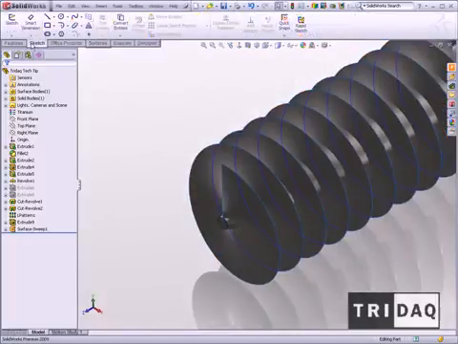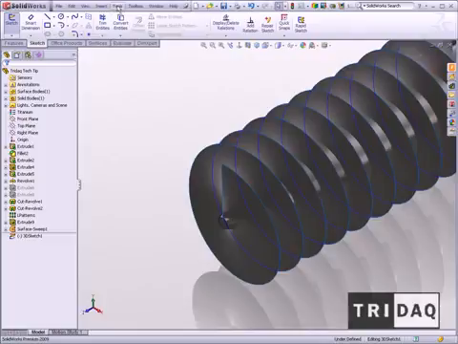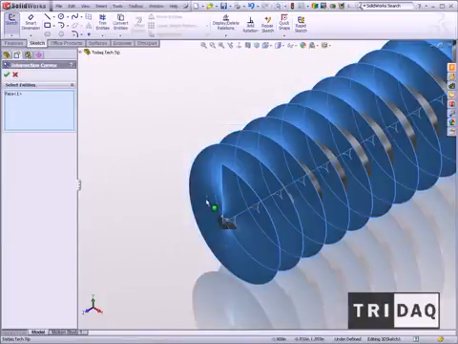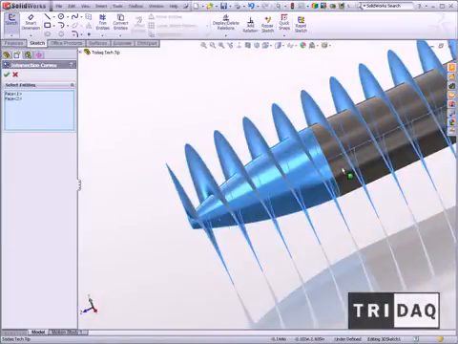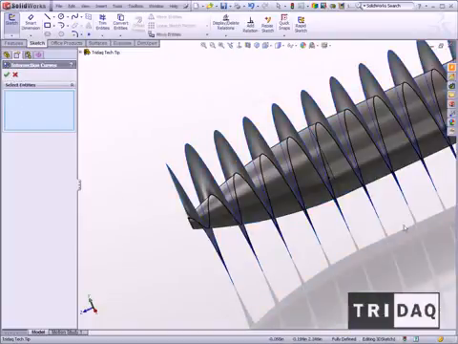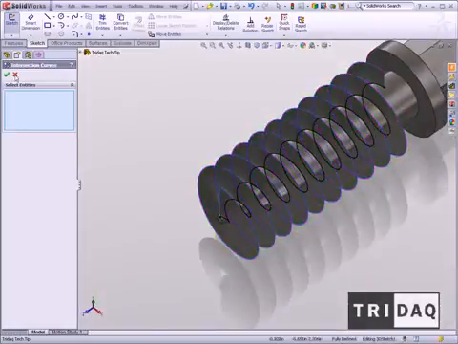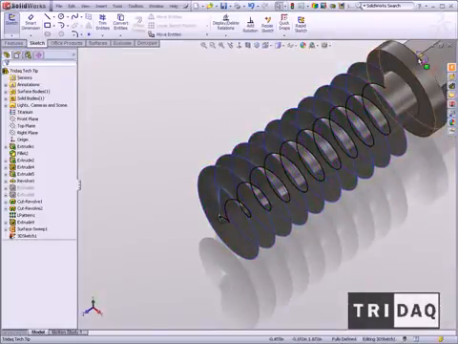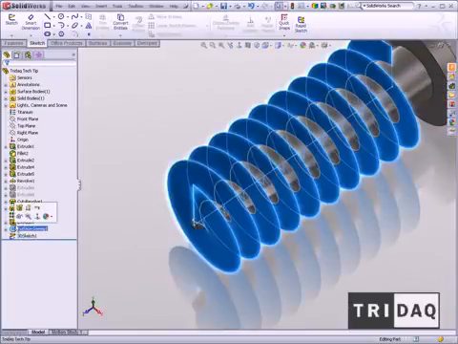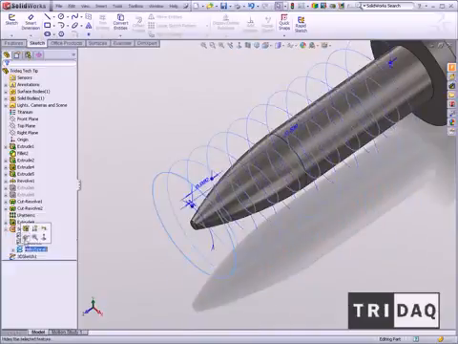I need to insert a 3D sketch and then insert my intersection curve by going to Tools, Sketch Tools, Intersection Curve. Select the three surfaces here and SolidWorks will create my path curve. Okay, now just to clean things up, I'm going to hide my swept surface and my helix.